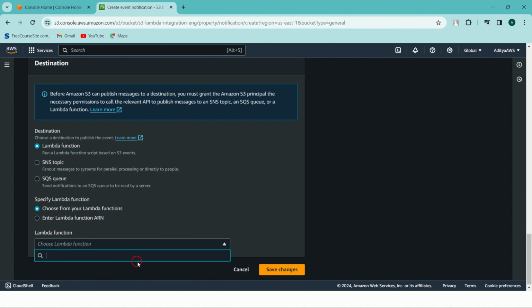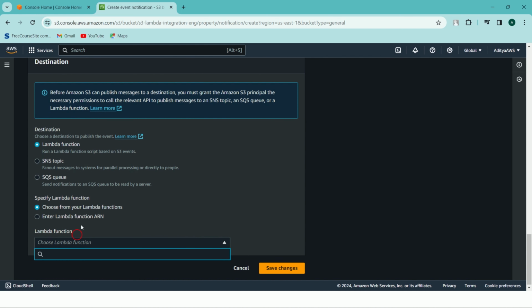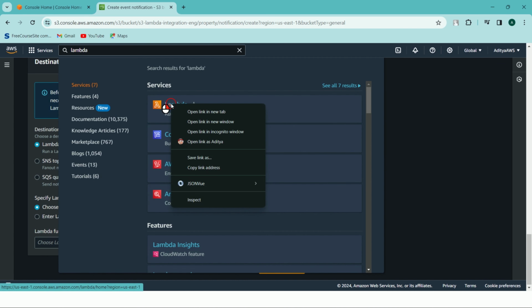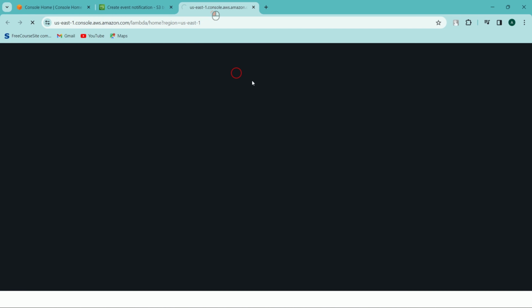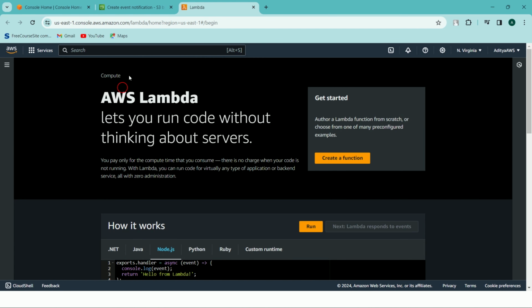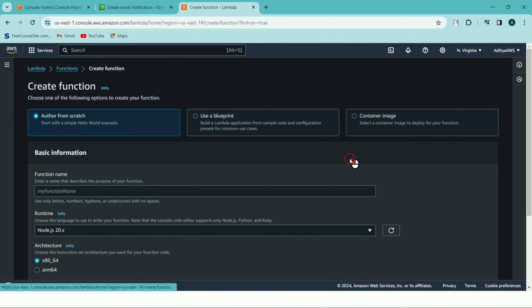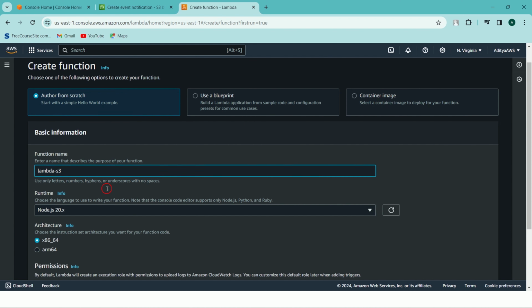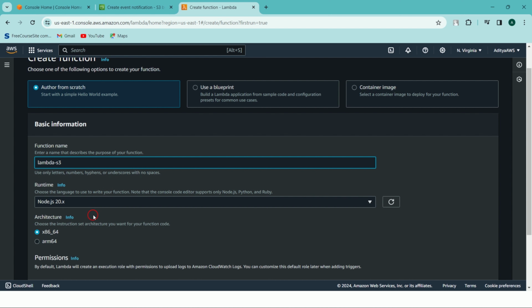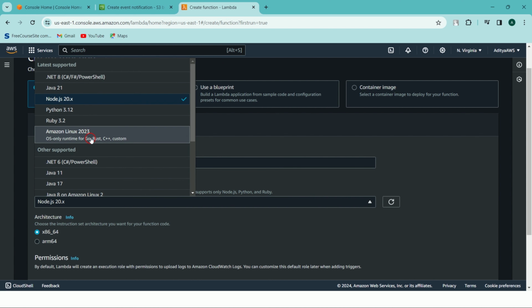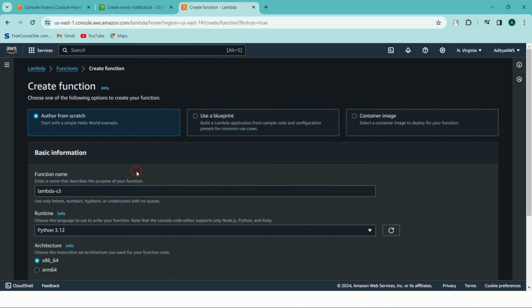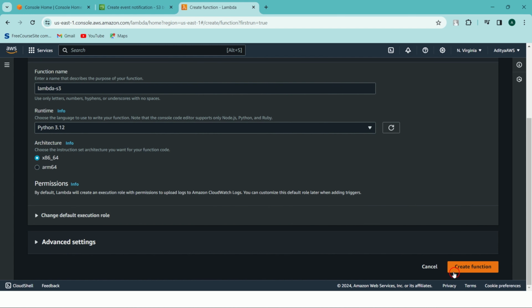Okay, it seems there are no Lambda functions currently, so I'm going to create a Lambda function. For that, I have to navigate to the Lambda service. I'm opening it in a new tab, and it will take some time to open. Okay, Lambda is open here and I'm going to create a function. I'm going to give the name as Lambda S3. I'm going to change the runtime to Python, and after that I'm not going to change anything. Finally, click create function.